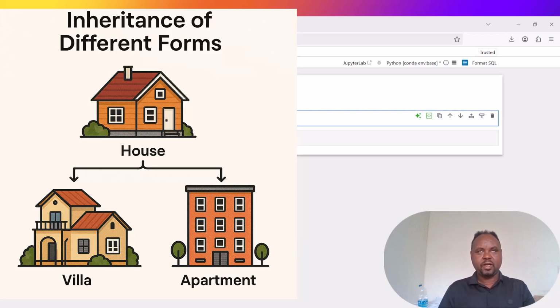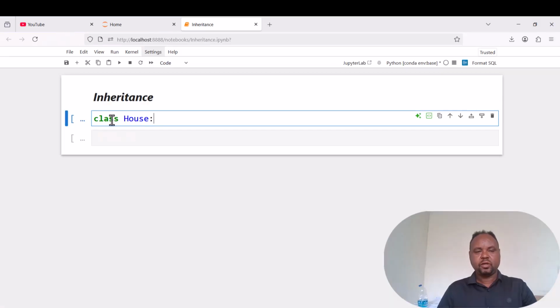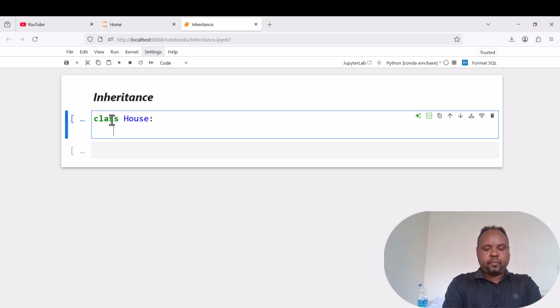So, for illustration purpose, and to begin from the simplest one, we will explore how inheritance works with the form of single inheritance, one parent, one child.